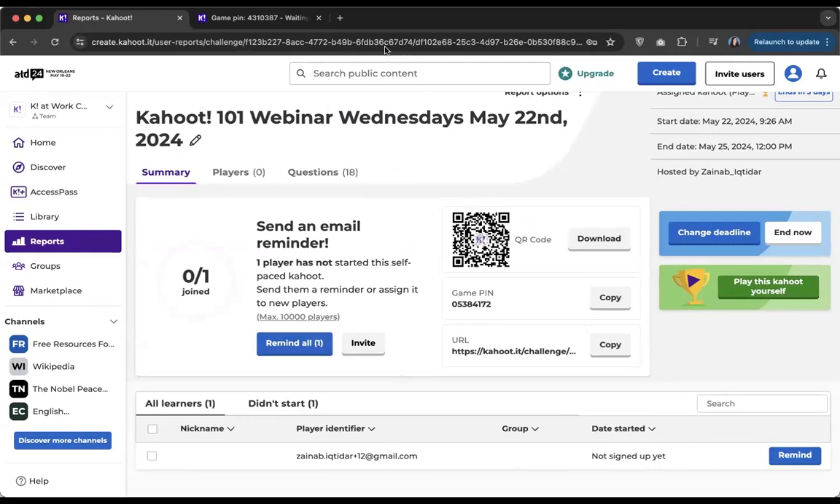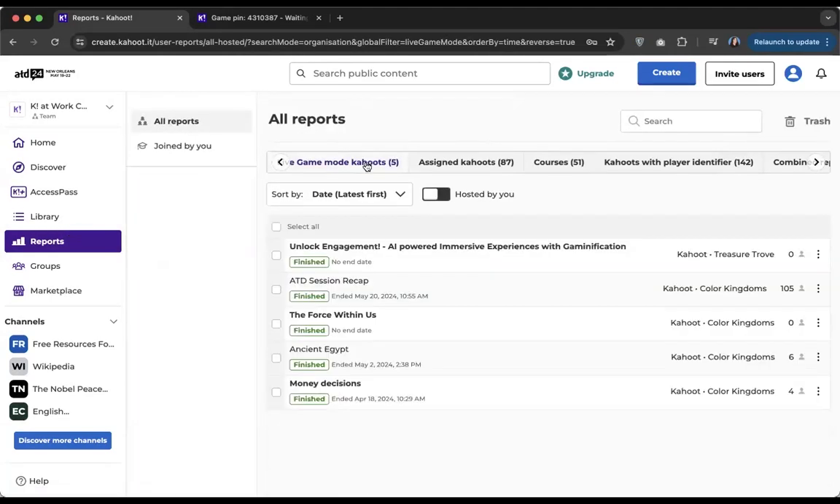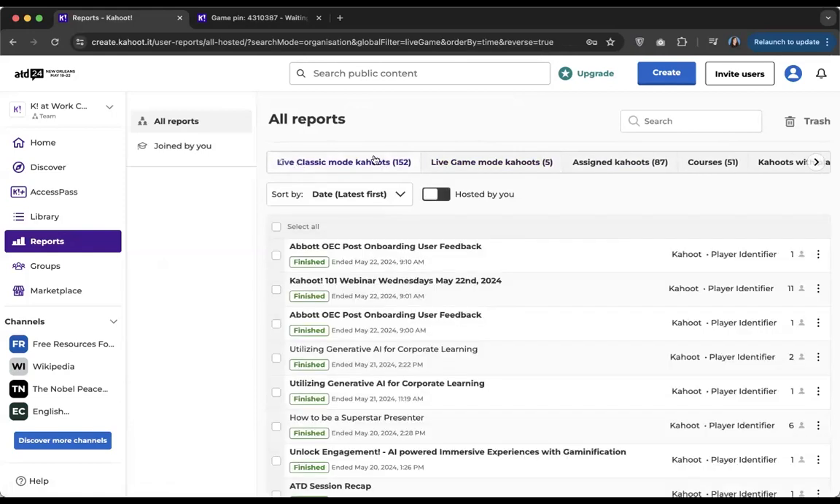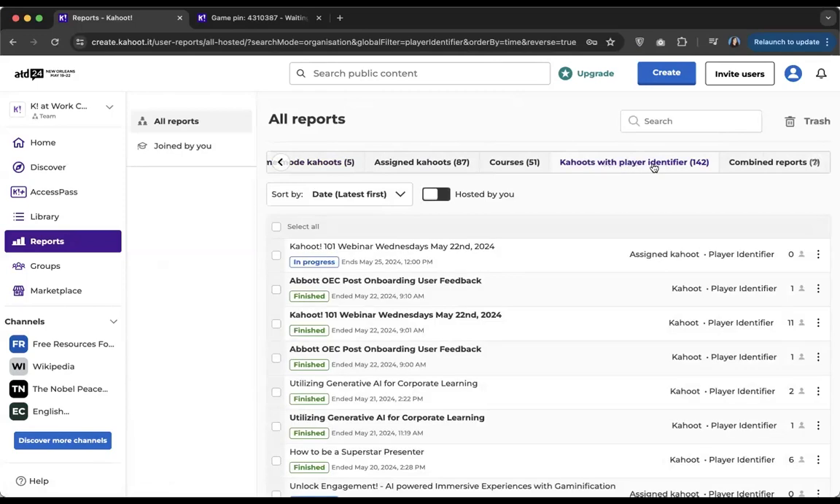As people continue to go through the Kahoot and complete it, we're able to see this report being populated in real time. So if I were to go over to the reports tab right now and go to the live mode Kahoots, I can see all of the Kahoots that I have hosted in the live game mode in this account. So that includes 152 live classic mode. These are the other interesting fun game modes that I had mentioned previously. And then all of these different distributions. These are Kahoots with the player identifier turned on and this is the assignment that I just created.